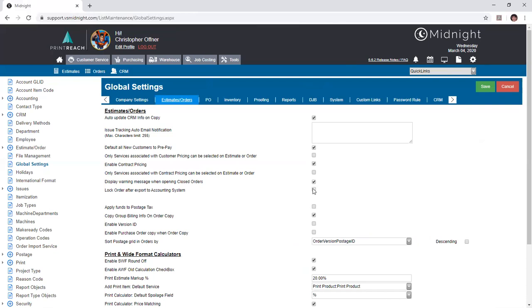Other areas that you may find some value in include the copy group billing info on order copy. If you custom created a group billing method that consolidates services in a variety of ways, and you want that to carry forward into a duplicate version of that job that could be entered at a later date, for instance, a political season job or something of the like, you can make sure this is checked so that way that information is carried into the new order.